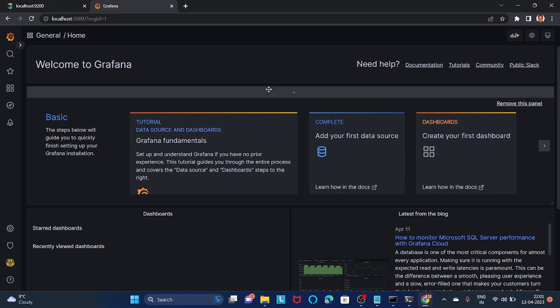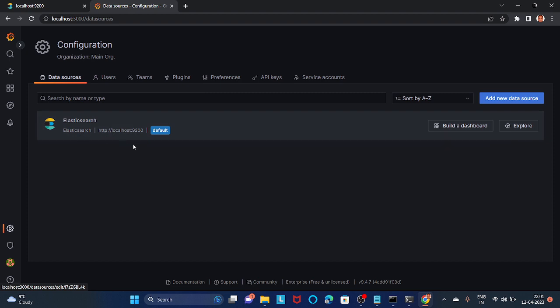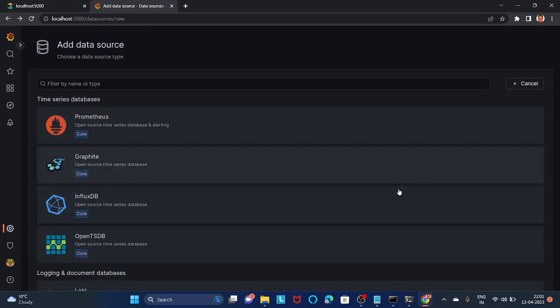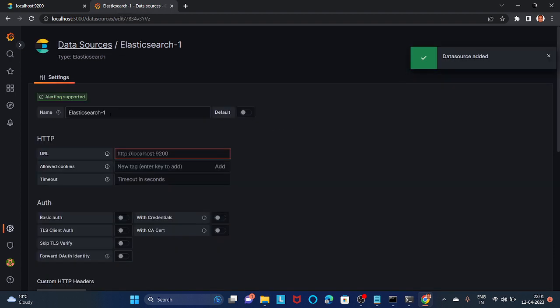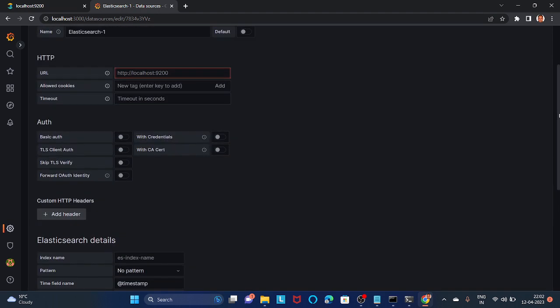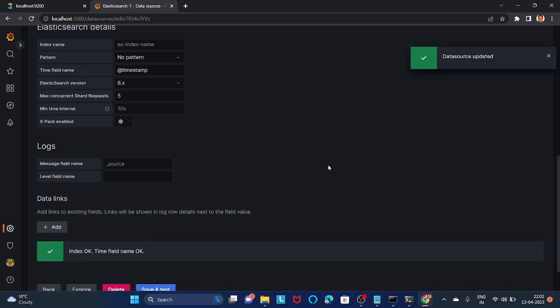Now the setup that you have to do in Grafana is to make sure the data source is configured to Elasticsearch. So let's add a new data source, and we select Elasticsearch here. Then here we say the source is localhost 9200. You don't have to change anything else here, just say test. Okay, now the data source is added.